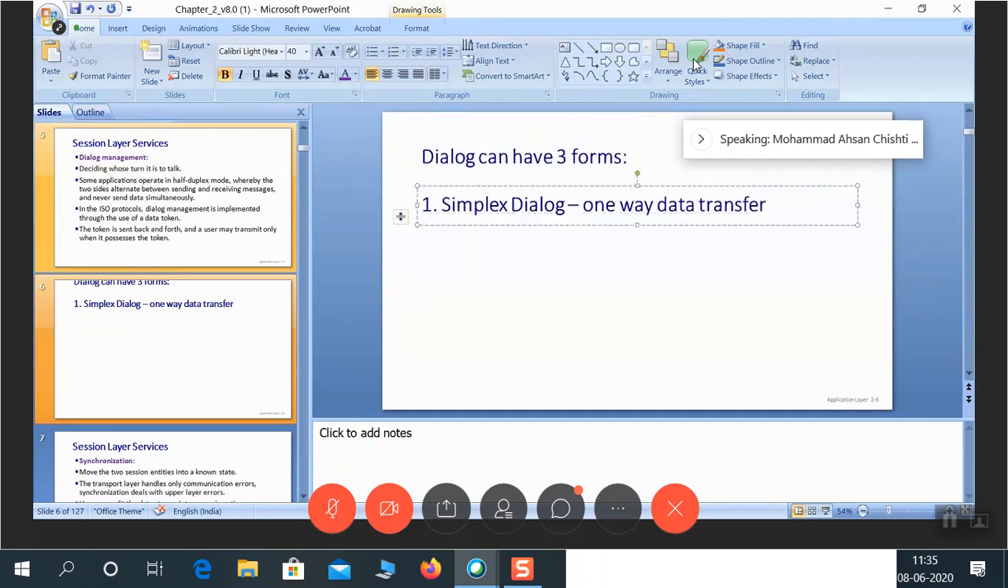What is the example of one-way data transfer? Your TV receiving the signal from the tower. You cannot reply back to the signal. Fire alarm, which sends a message that there is a fire. You cannot reply back to it. It's just that you receive a message.